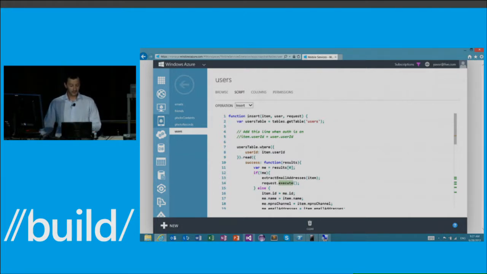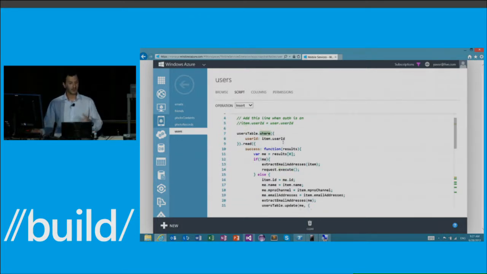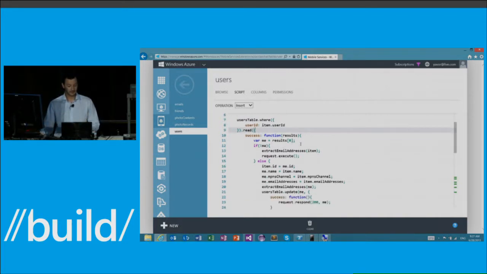You notice I start with querying the users table. So I say, well, OK, do I have an existing user? And you notice our query format is you can just pass a JSON object here and say, OK, is there a user ID corresponding to this user ID? So let me look up this particular user. And then to the read object, you pass another object with two properties, success and error. Success is the function that's going to get called if the lookup succeeds, and the results are going to be mapped to the results property.